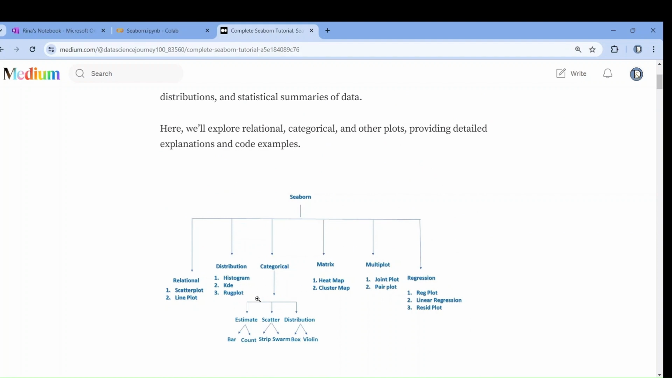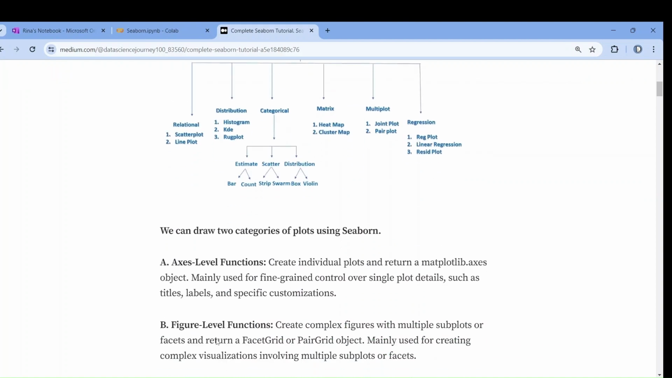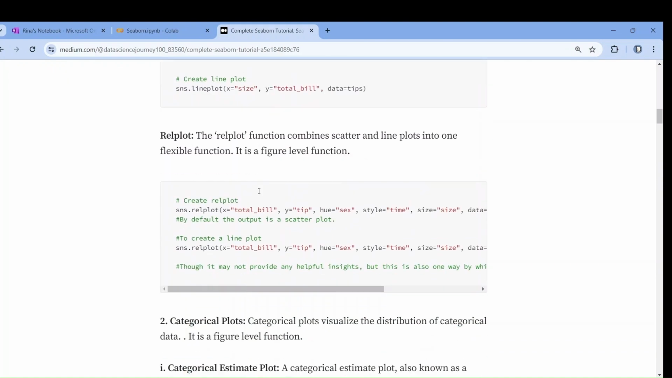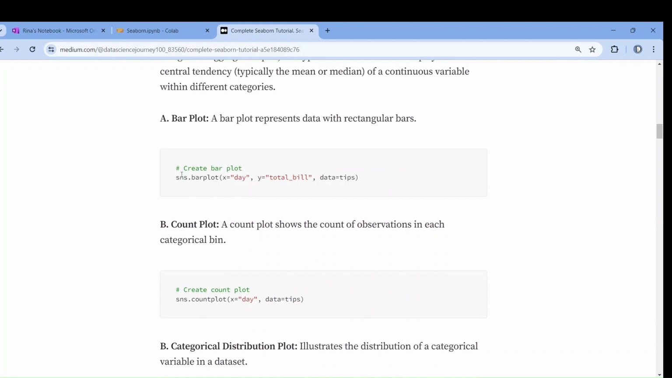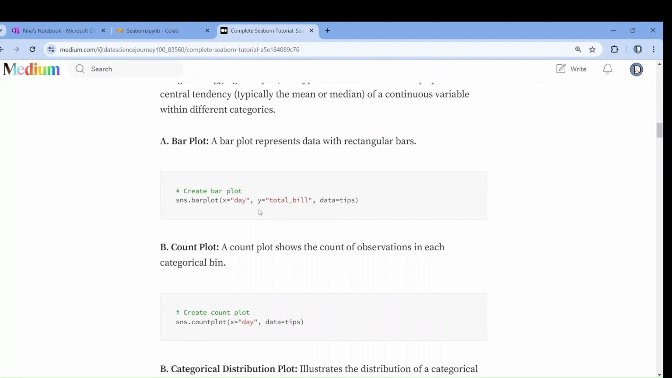Next, understand categorical plot. Categorical plot can be divided into three types: estimate plot, scatter plot, and distribution plot. So, categorical estimate plot can be divided into two types. Number one is bar plot, and the other is count plot. What is a bar plot?